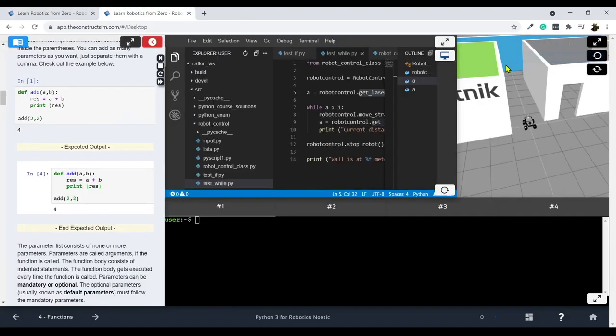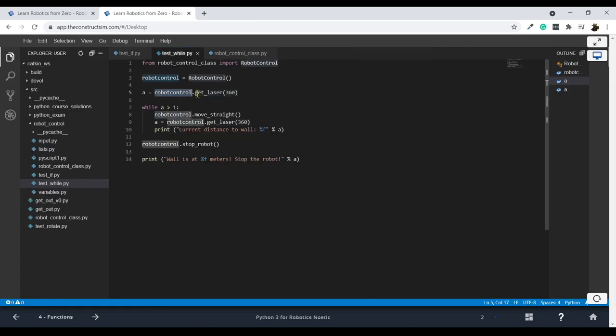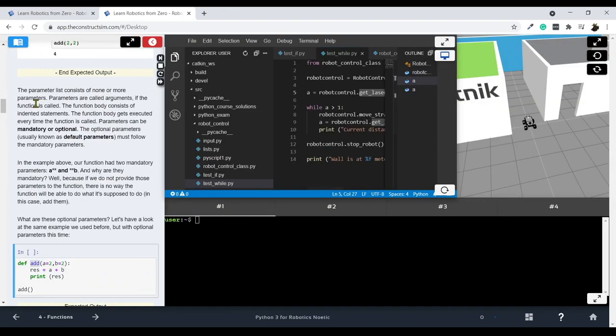In our case of the code, we need to call it through the class that has this function, okay? That's why we are calling it like this. We first put the instance of the class, which is RoboControl, dot, and then we call the function. And we are passing a parameter, of course, as you can see here, yeah? We are passing this. So this getLaser function is expecting 1 parameter in this case, okay?